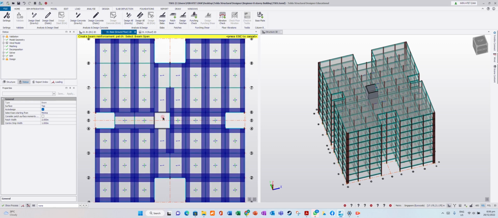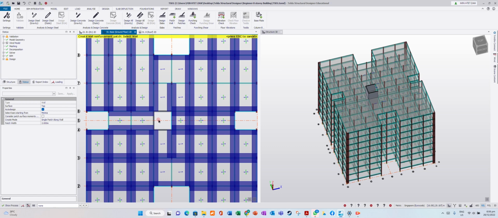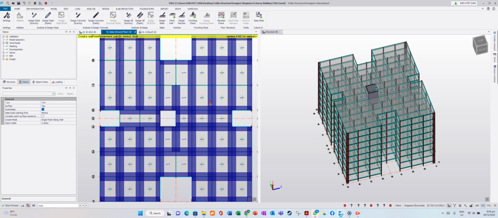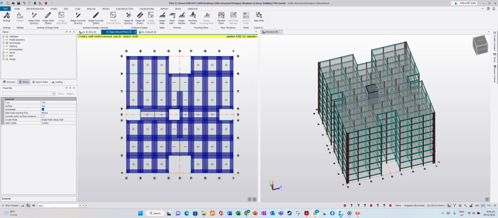Okay, now we have wall. We will patch on wall. You see, because this is void, so it will not shade the inner part. Okay. Okay. Done. We can save also. Saving.